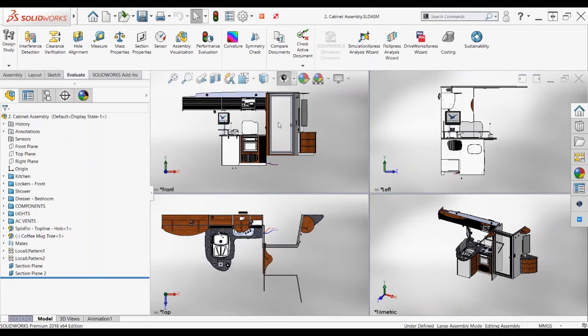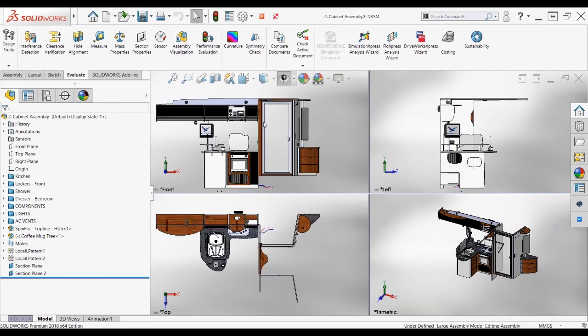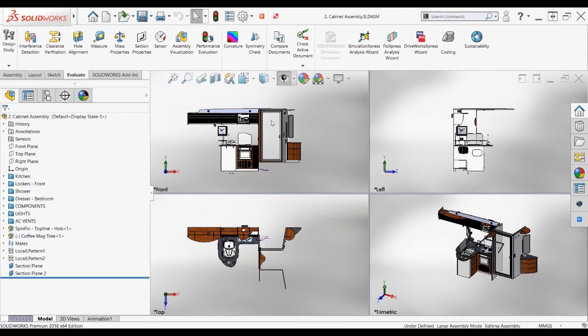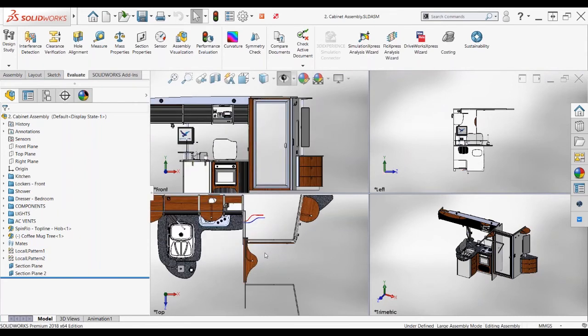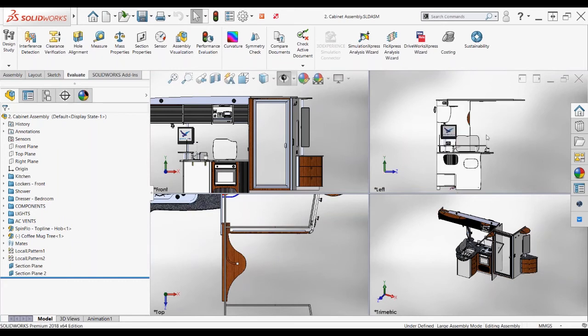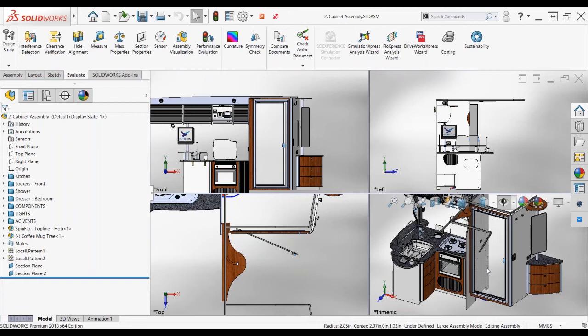By default, they're linked. So if I zoom in on one, it'll zoom in on all of them. But of course, I can unlink that and really customize the way that I want everything to look. What I want to do now is graphically visualize the clearance of my door when I open it. So I'm going to grab my door in my trimetric view, and I'm going to open it, and I can see the effects in all of my other views.